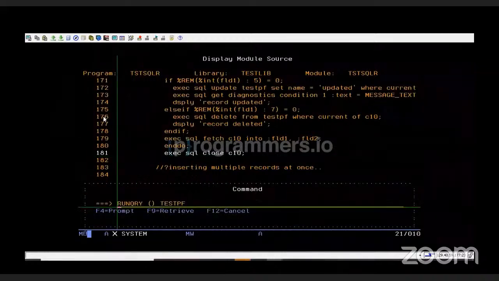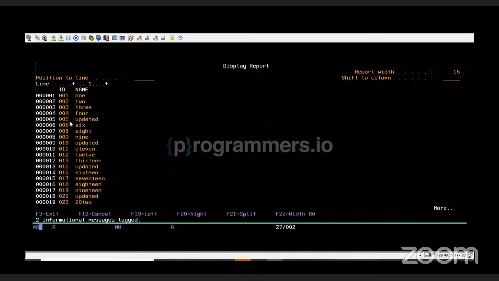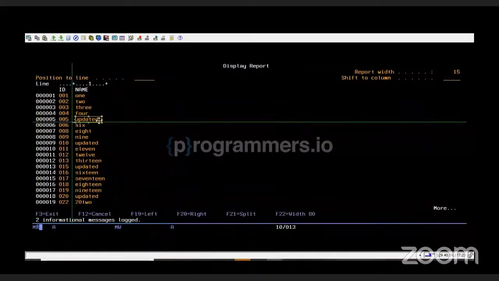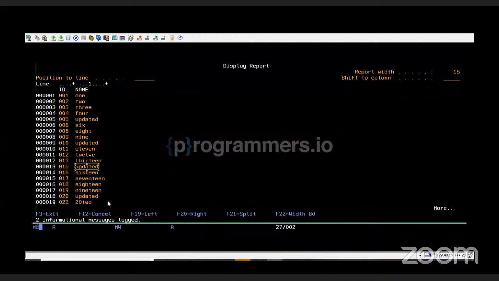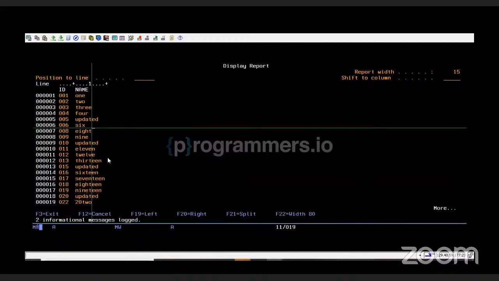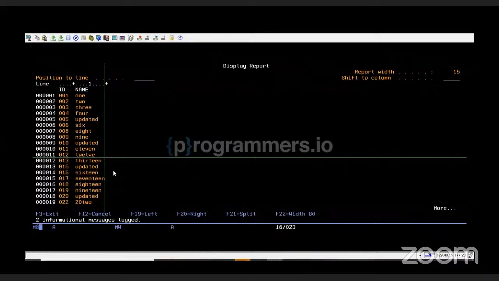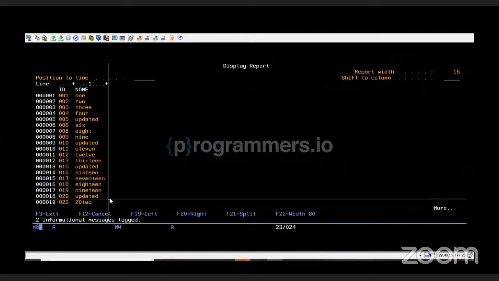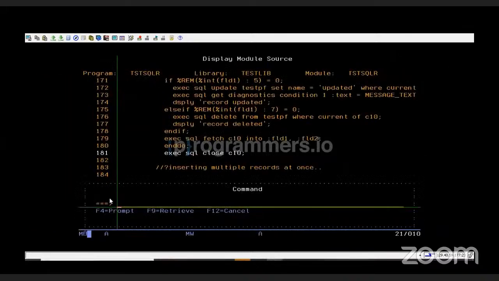And to verify at the end, you can just see that the fifth record's name has been changed. For the 10th record, the name has been changed. For the 15th, the name has been changed. For the 20th, the name has been changed. And so is the 7th record deleted, the 14th record deleted, which is a multiple of 7, and the same for the 21st, it has been deleted.